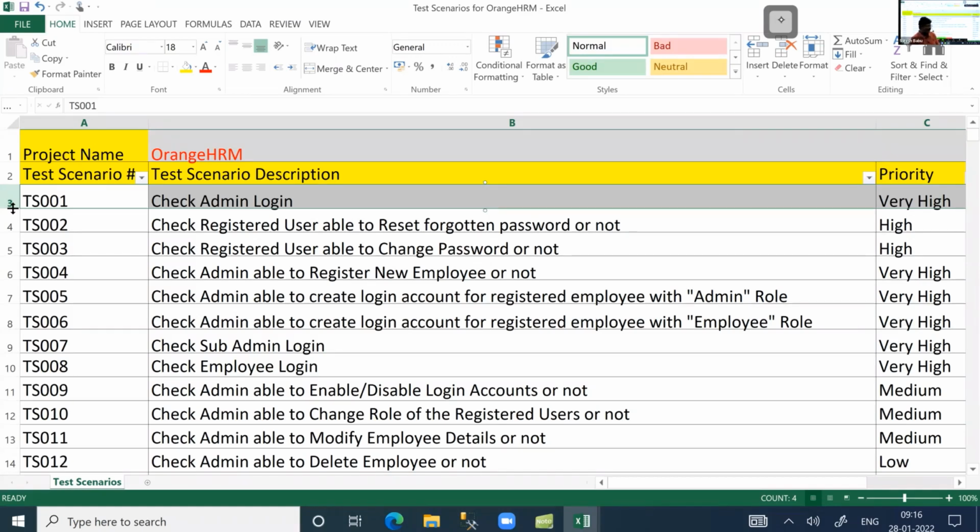Write test cases for admin login in the Orange HRM project. Write test cases for admin login in the Orange HRM application.